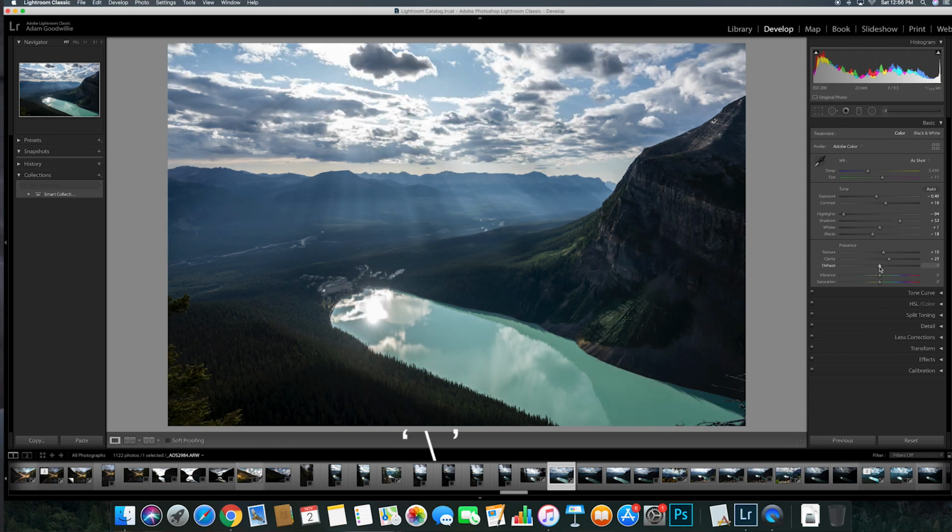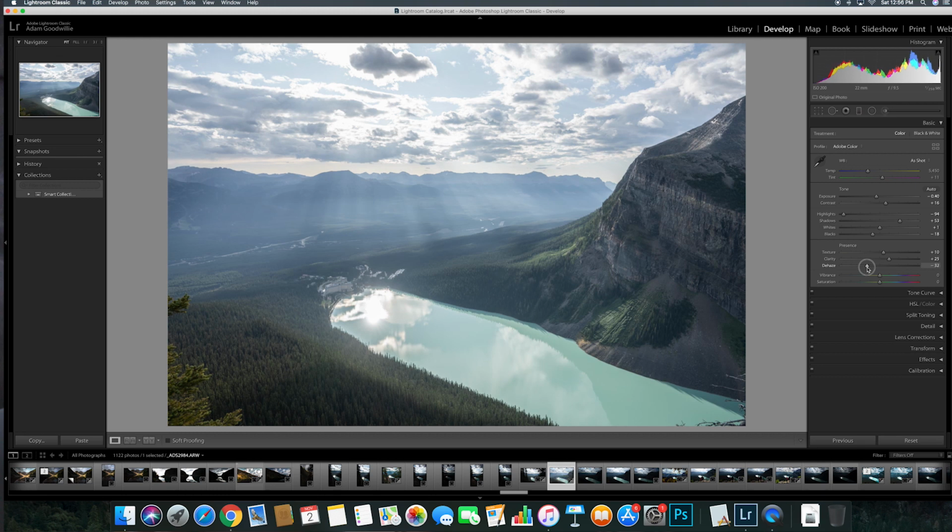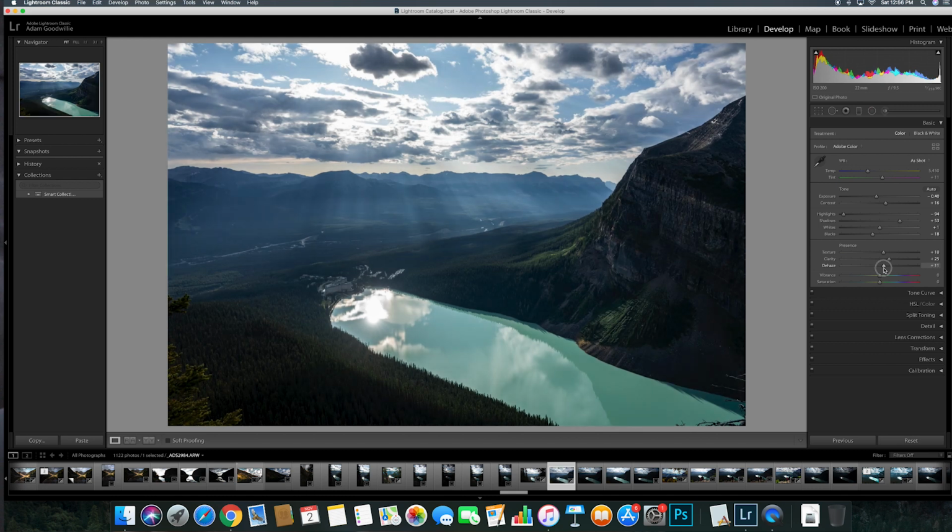Dehaze I usually bring down a little bit to the darker side. You can always bring this up to the lighter side, but then it blows out a lot of your details. So we're going to bring this down just a little bit.